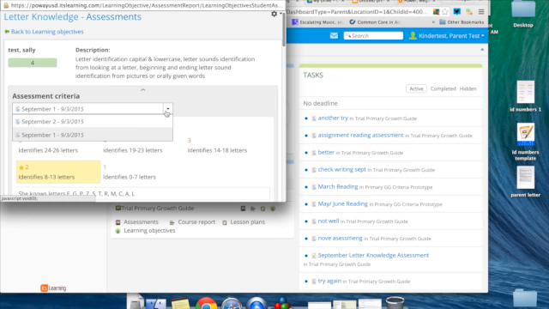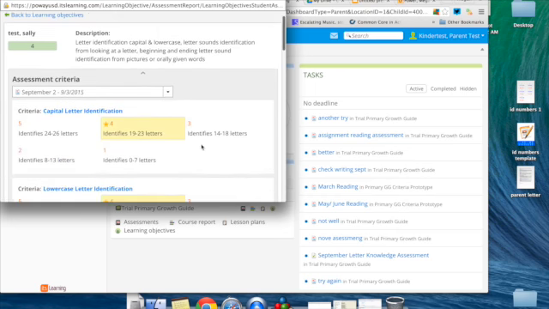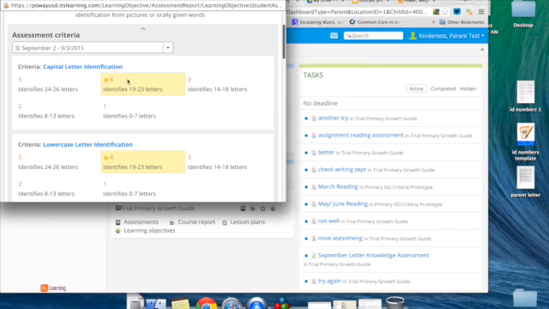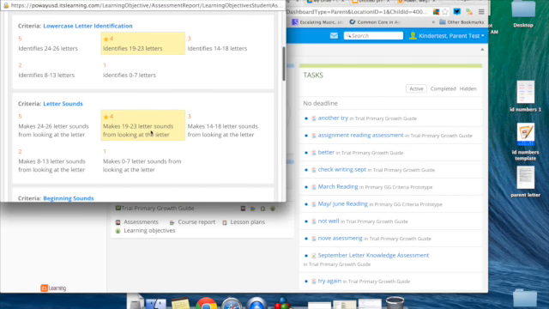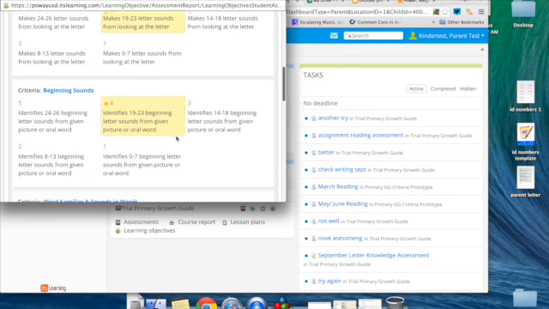If I go and take a look at how she did in this very most recent assessment, well, look, I can see that she made progress. She now knows 19 to 23 letters, as well as 19 to 23 lowercase letters. And look at that. She's been really focusing and working on her sounds and making progress in those areas.